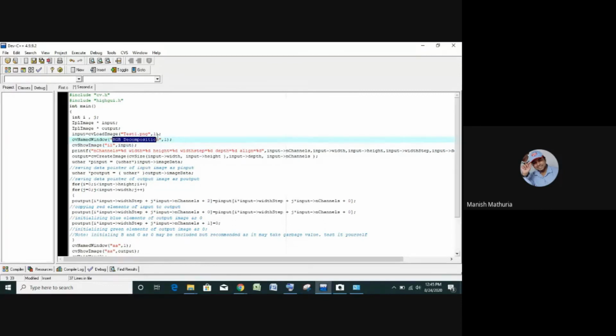This is the RGB decomposition, and cvShowImage will show the image in this particularly named window. This is the input image. It will first simply display the image which we have already inputted.